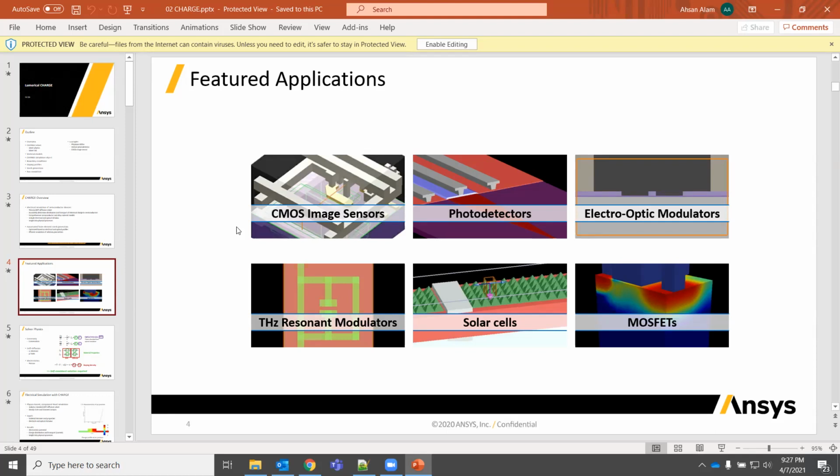Photodetectors, here also using the chart solver along with FDTD allows you to model germanium photodetectors or 3.5 photodetectors. Electro-optic modulators, terahertz resonant modulators, solar cells, MOSFETs, so electrical only simulations as well. Now, a little bit of details about the solver physics.